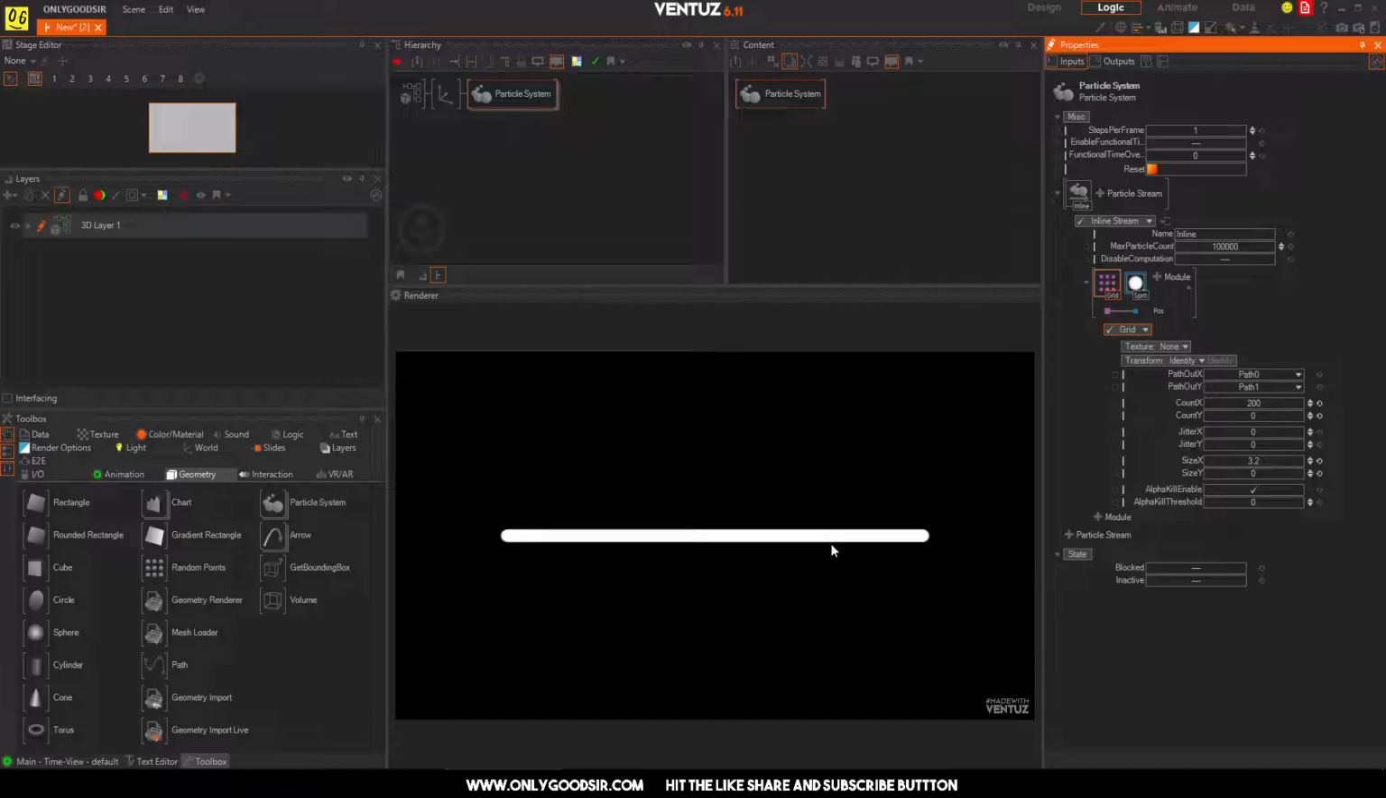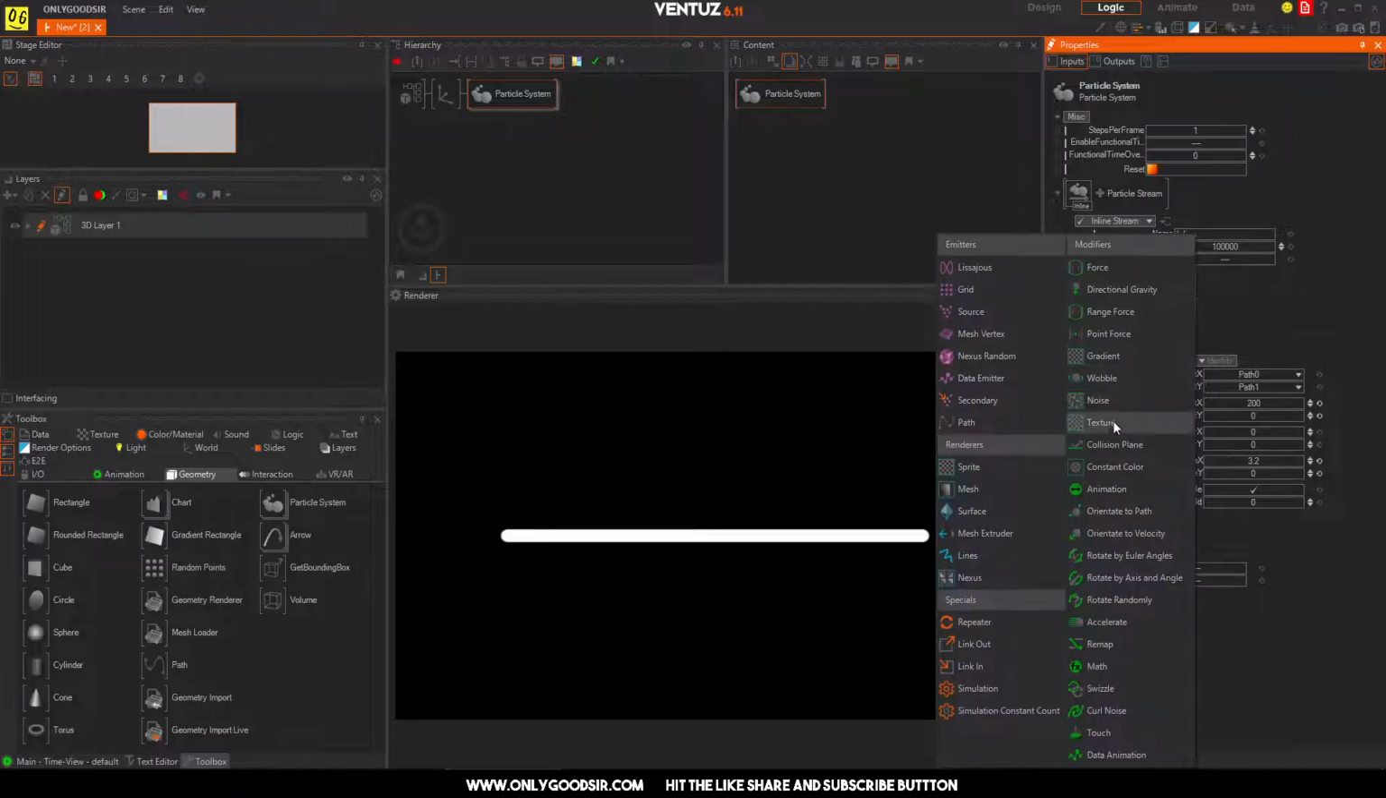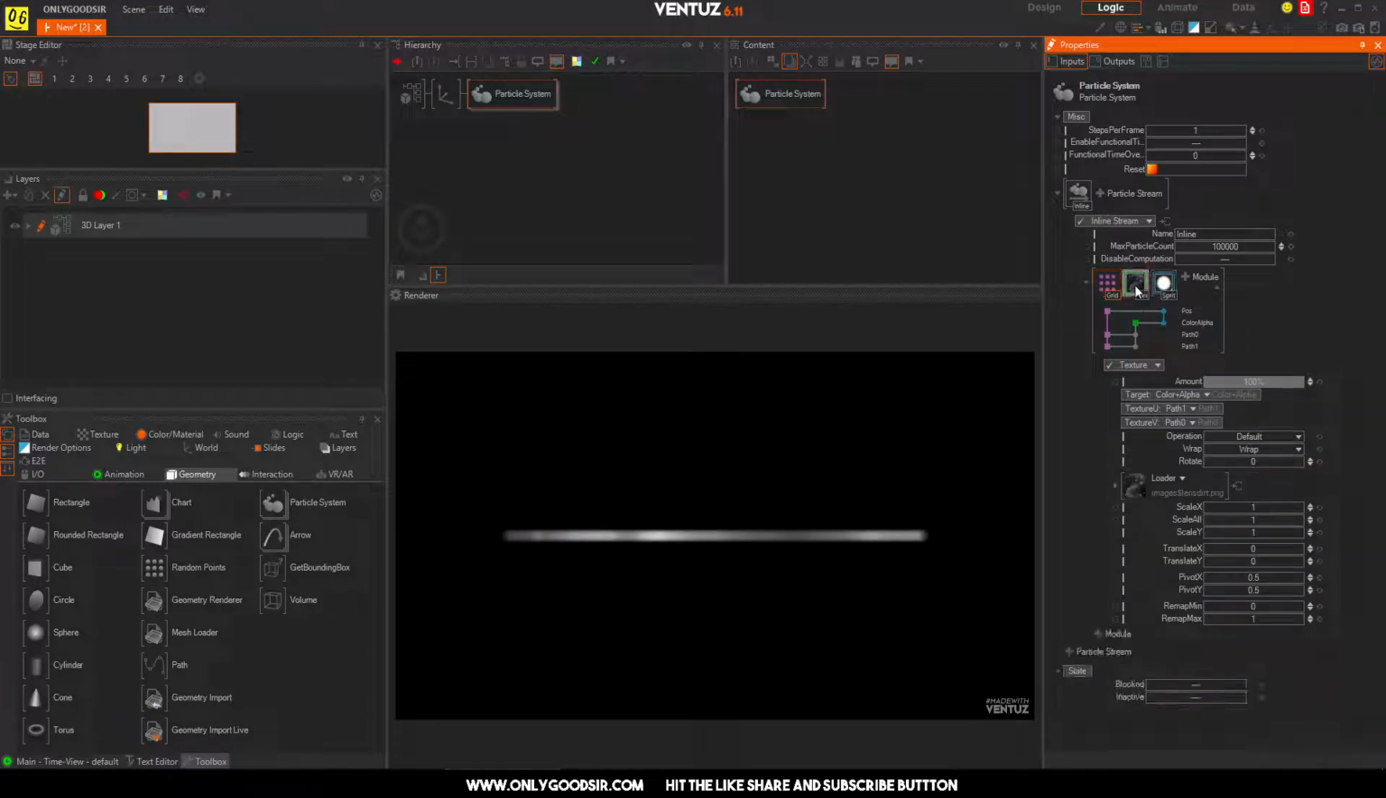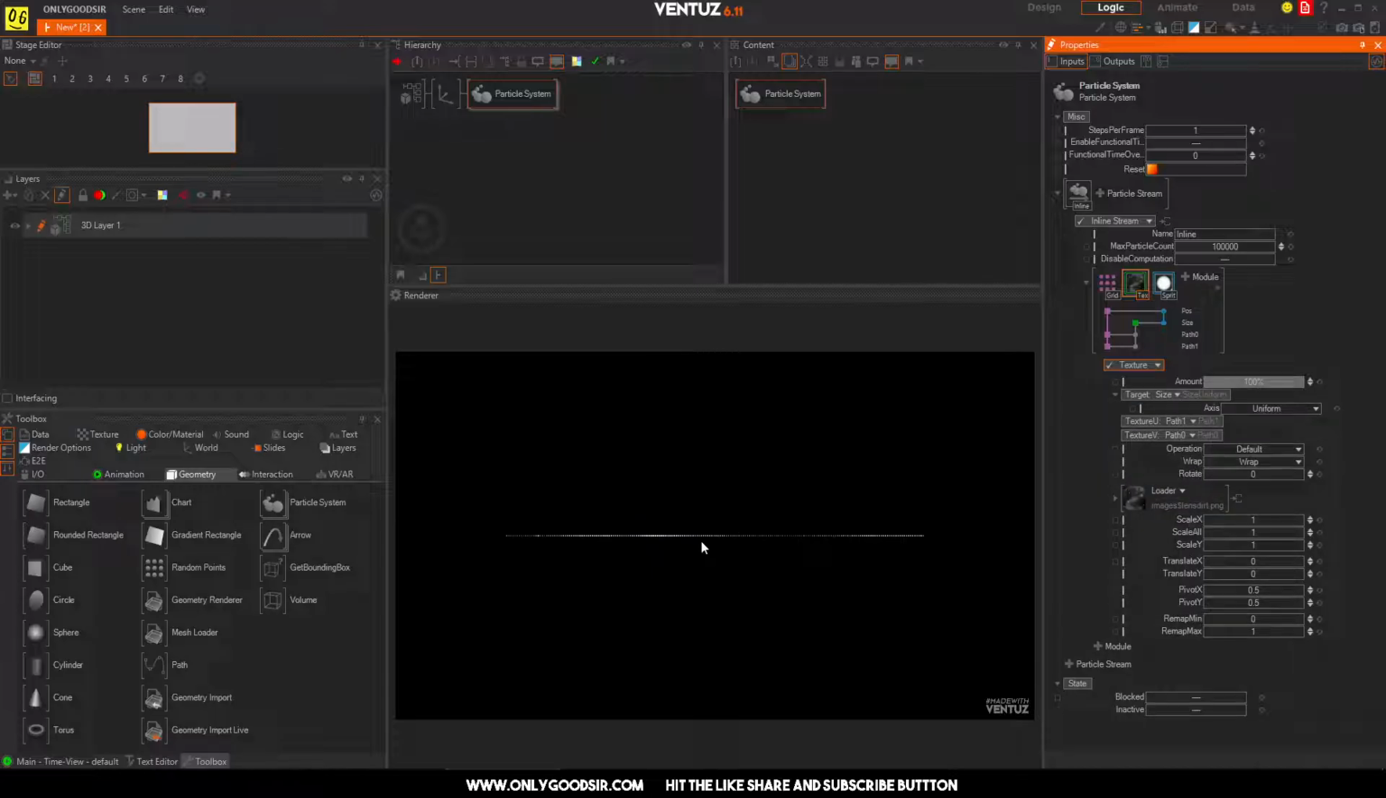Now what I want to do is taper one end of the particles, so we want it to be large at one end and then just get smaller at the other. So we're going to go to modules and use a texture, and we're going to place this in between the grid and the sprite. You'll notice it automatically affects the color and the alpha when you apply that texture. So we're going to change that target to size, and now you can see it's affecting the size of each of these sprites. Each particle is based on this black and white texture.